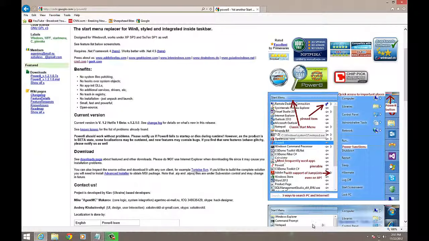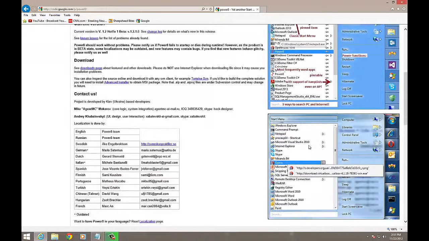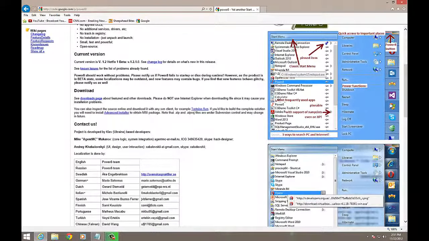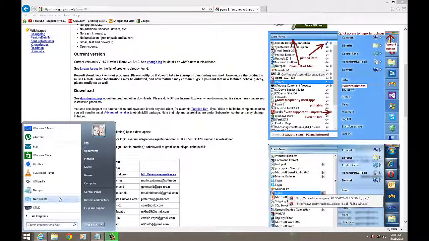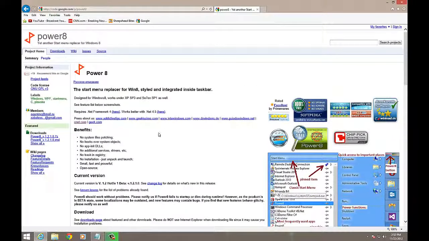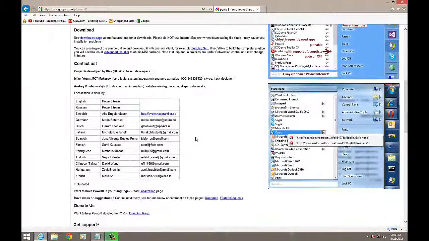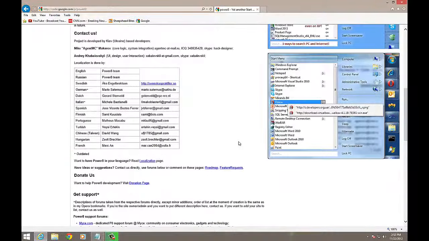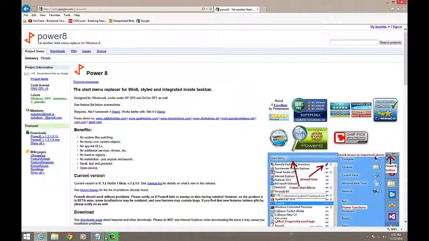They all look slightly different. This is a picture of how this particular one looks. You'll see that it looks a little different than the Windows 7 one. Start8, which is what I decided to go with, looks more native to Windows 7. But Power8 is a nice one. It is free, and it's a good replacement to have, better than nothing. So it's one worth checking out.